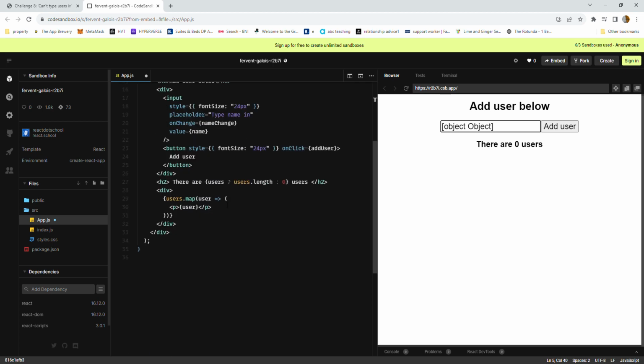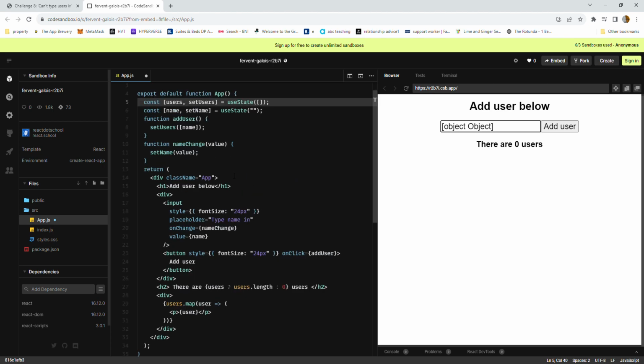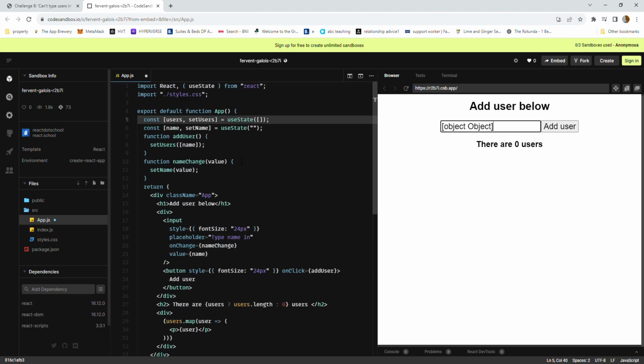So let's go to the code that looks after things being typed in. The input says on change, trigger the name change function. So let's go to name change, and it says it will set name to the value. The thing is, the value equals an object, and that's why it's a bit confused.